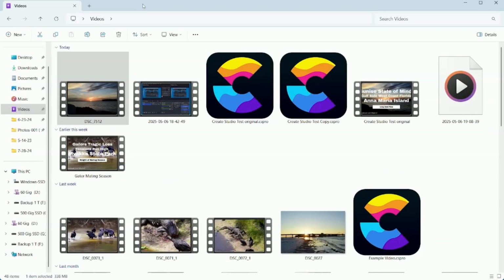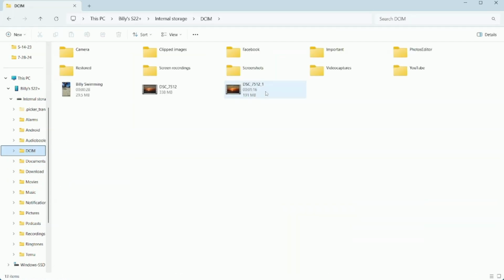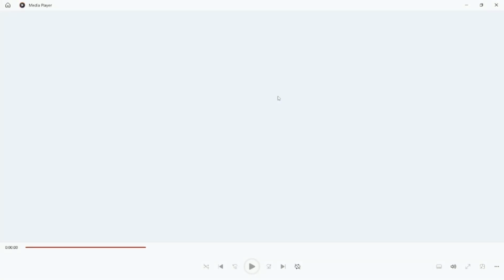All right, back to Create Studio. So we're going to plug our phone in now. All right, so now we're going to go to our phone and pull that right off from there. To do that, you're going to go to DCIM. Right here are the folders. See how it gave it that file size of 1? It saved a copy of it. So let's check it out. Full screen.